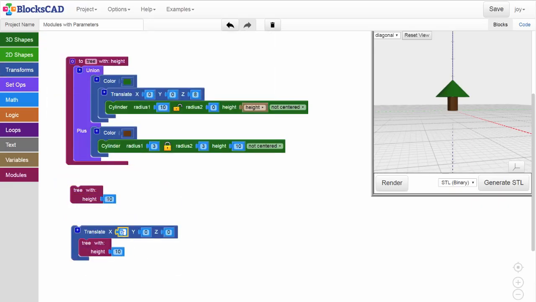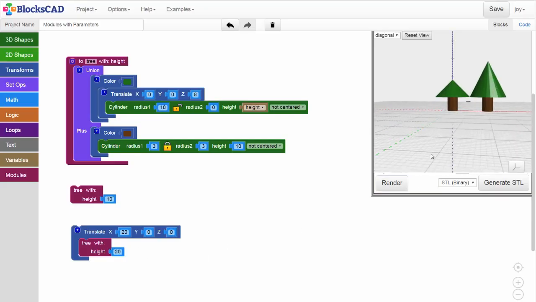Give the new tree a height of 20 and render. By adding a parameter to the module, we can now easily make trees of any height we want, just by providing a value when we call the module. So by using BlocksCAD parameters, the same module can render a variety of tree sizes, shapes, or even colors.